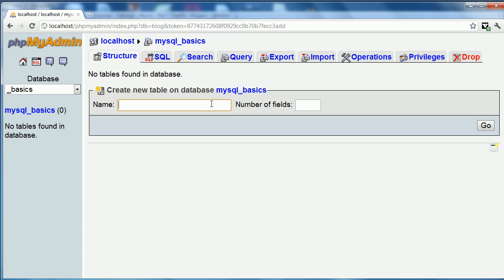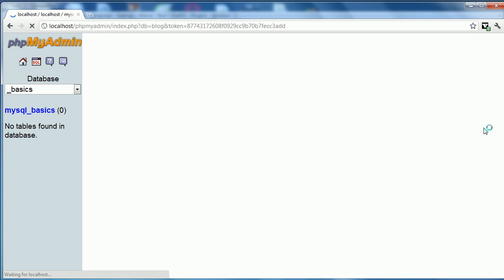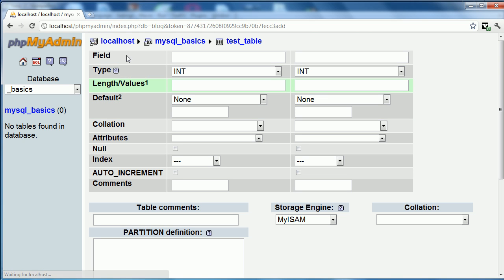But for the sake of this tutorial I'm just going to call it test table, so you enter the name here, and it's going to be 2 fields, so just enter 2 there. Now if you had to make a table for users, you could put users there and 8 fields there or whatever to fit your needs. So I'm going to just go and create that, and that will create, and then you see you have this screen come up afterwards.